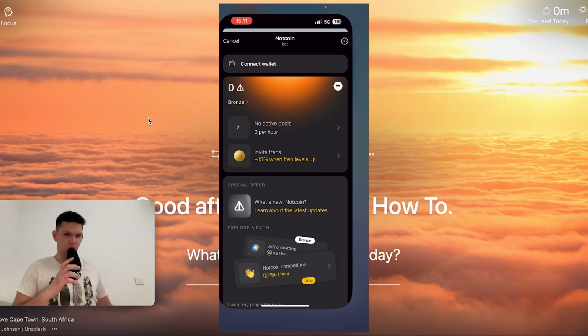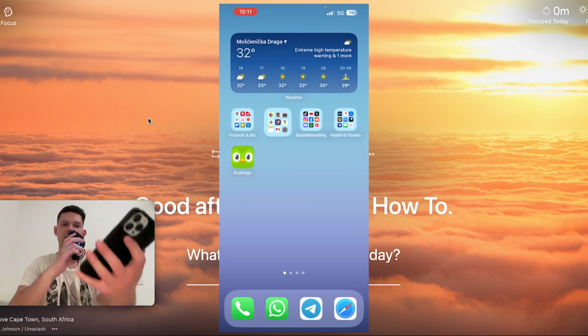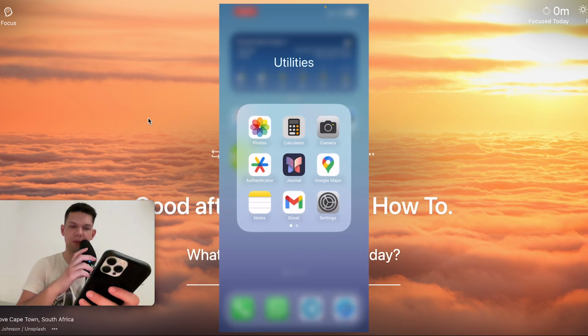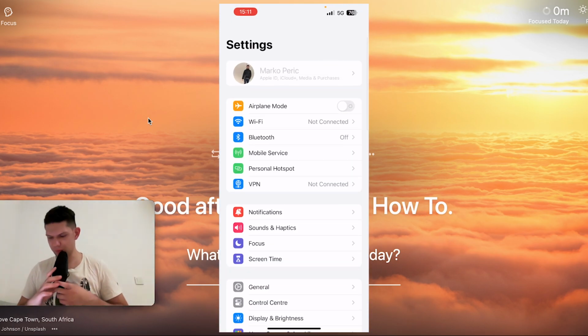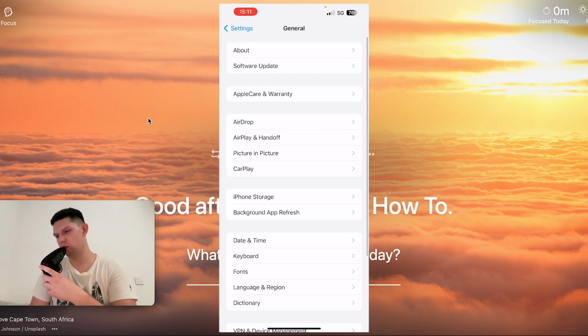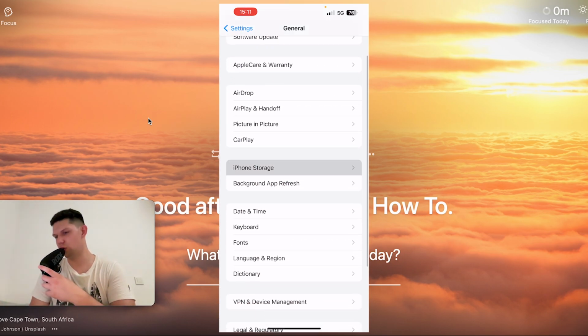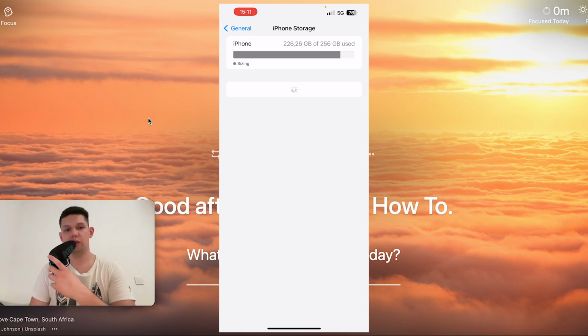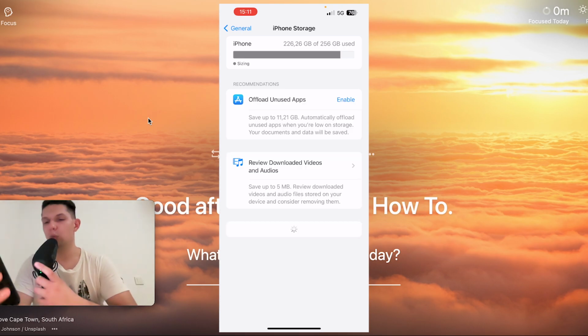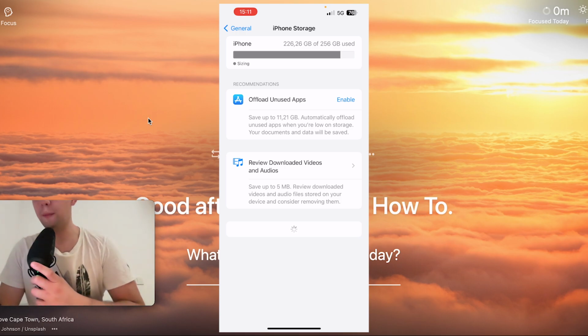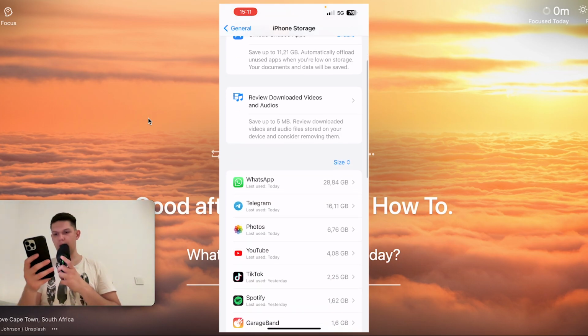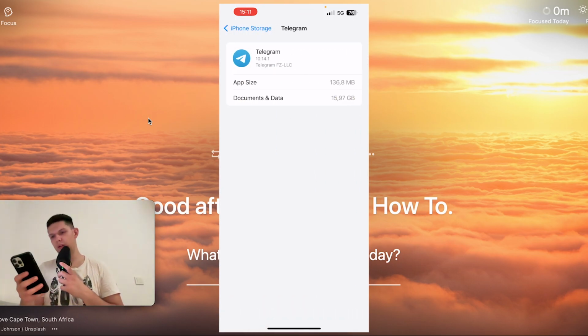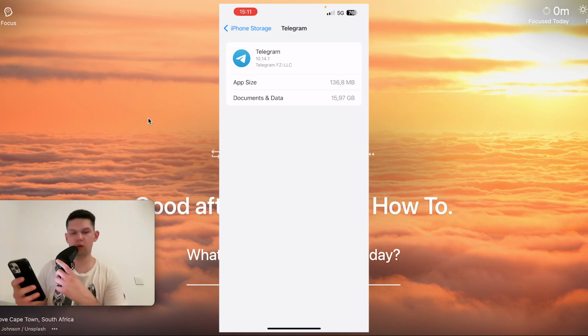So what you want to do, if you are on your iPhone, you want to open up settings. From settings you want to go to general. From general you want to go to iPhone storage. Then you need to wait for it to load up what it needs to load up, and from there you want to find Telegram like so, and basically you want to delete app.